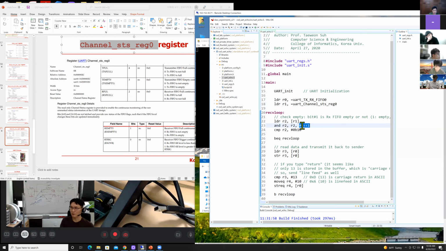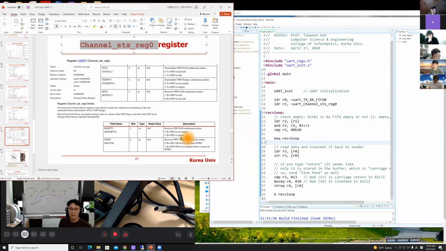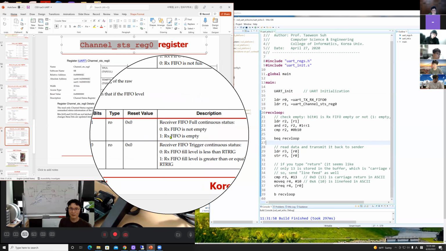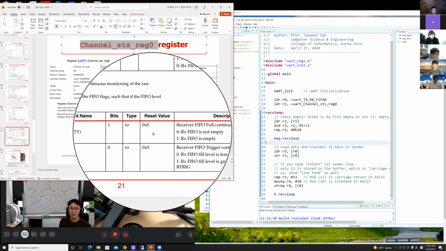One bit shifted left. So what you want to do is check this RX empty bit. Is the RX FIFO empty? Empty means nothing has been received. If it is 1, the RX FIFO is empty.